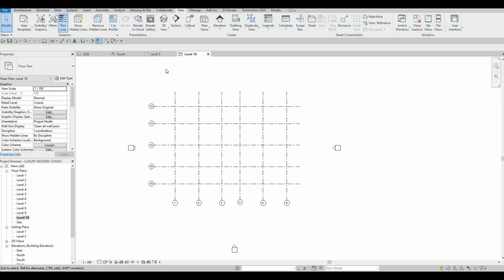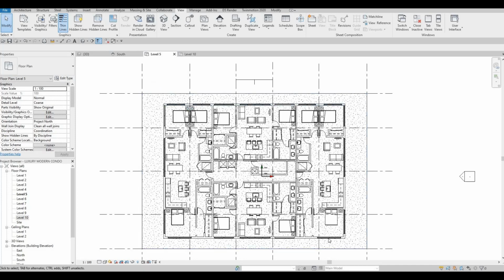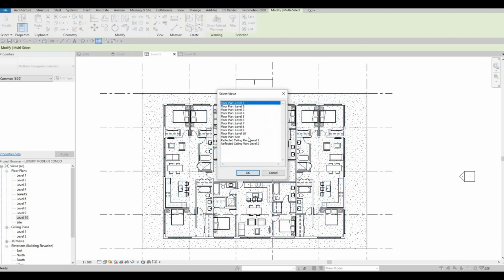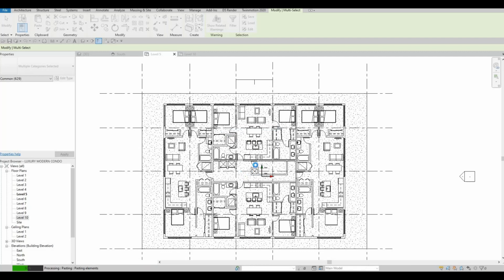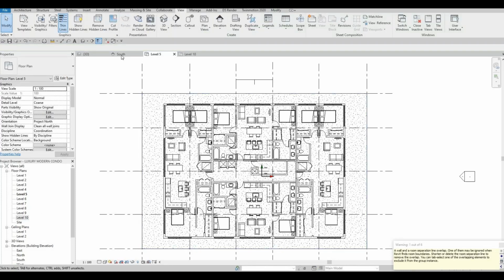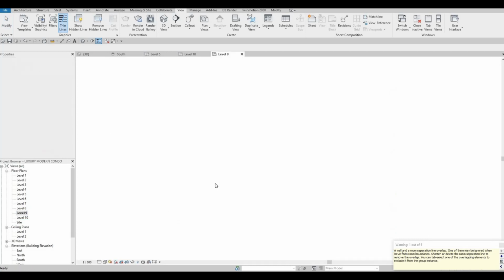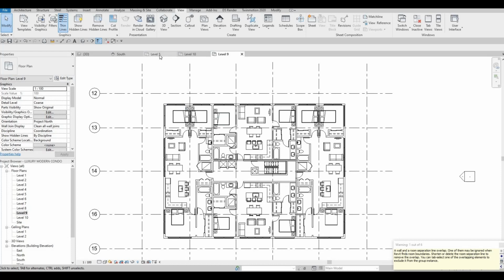So now what we can do is we can go to level 5. We're going to copy this to clipboard and then paste it to the selected views. I'm gonna choose level 9 because that's the other height. So that's the highest now, and then the level 10 will be the roof. So here, as you can see, we have all of those copied, and then we have everything right there.